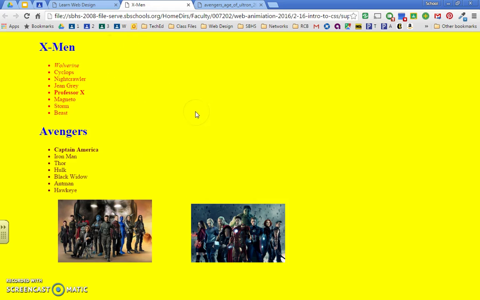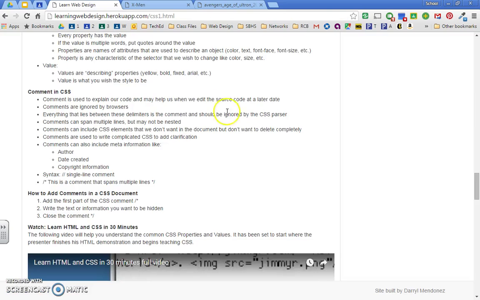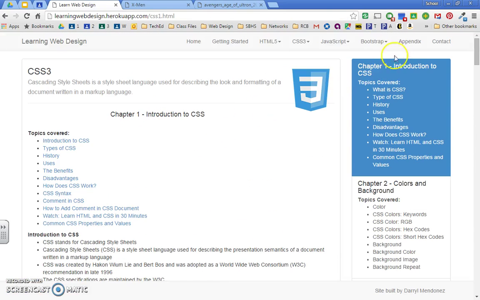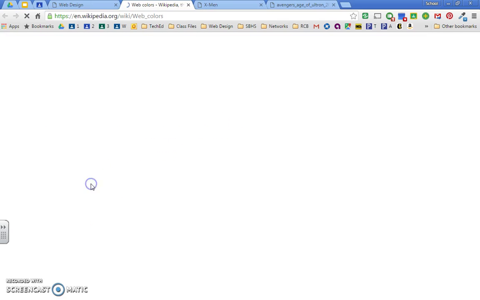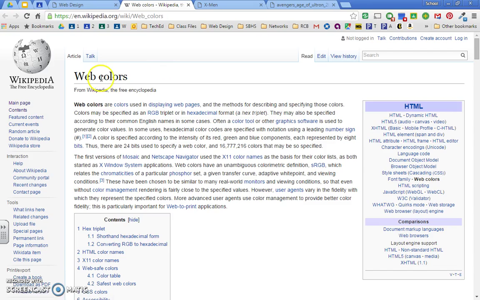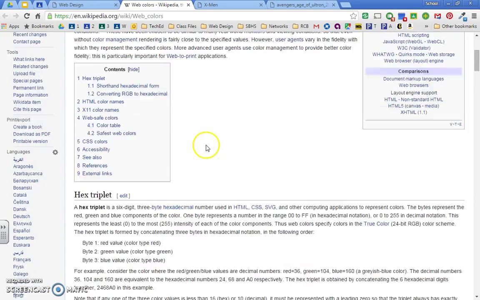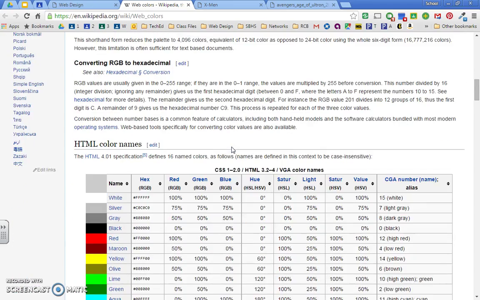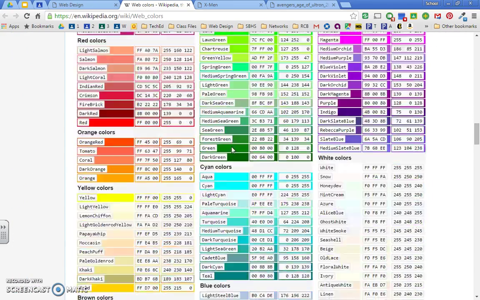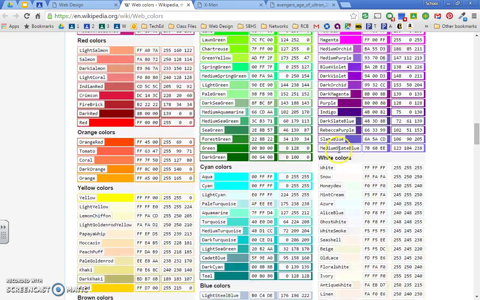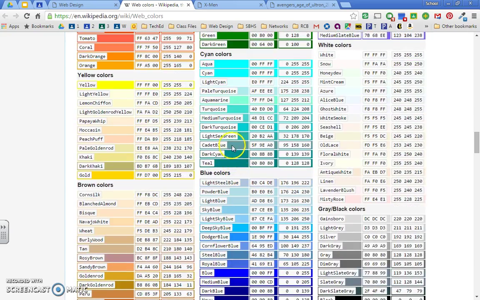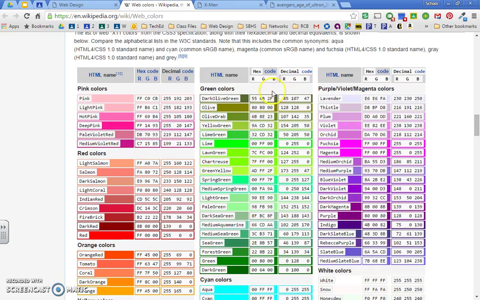Also, if you want to get more specific with colors, if you go to the appendix here and go to web colors, this is the Wikipedia site for web colors, all the colors that you can use on the internet. So you can kind of just find the color that you want. So you wanted cyan. So here we go, cyan. So instead of typing in cyan, you have to type in this hex code.